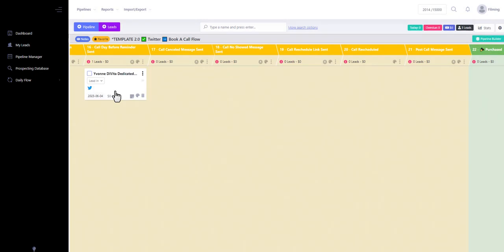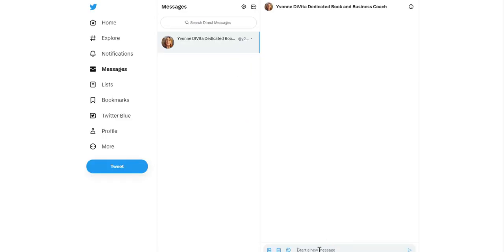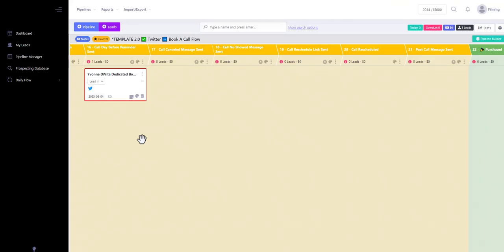When the lead purchases while it's in this call day before reminder sent stage, then you're going to right click over the Twitter icon. Click into the purchase message template, go into the chat with the prospect, paste this purchase message, adjust if needed, then click send, go back into the account, and drag and drop the card into the purchase stage.